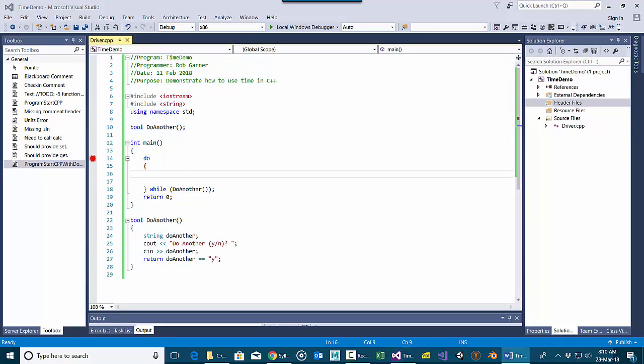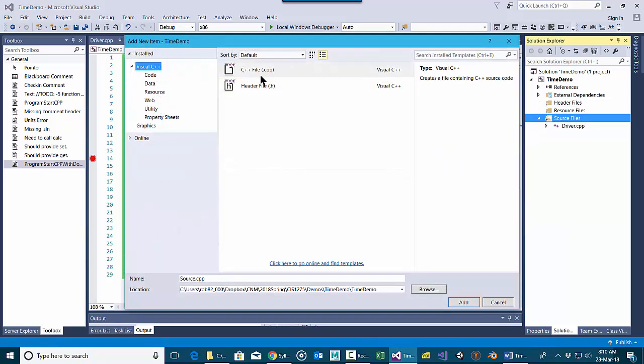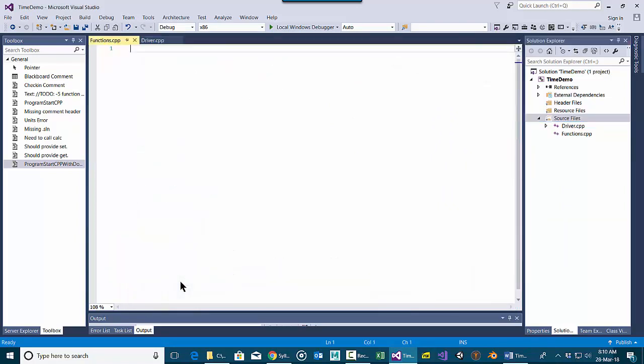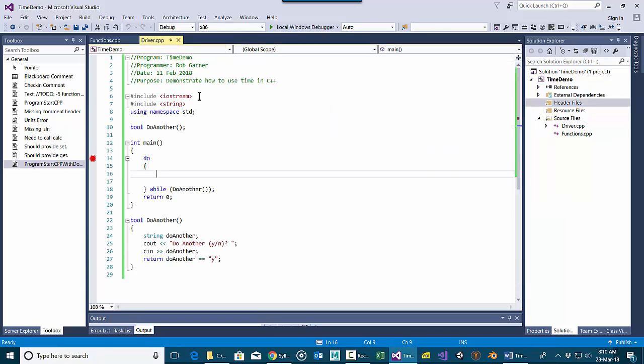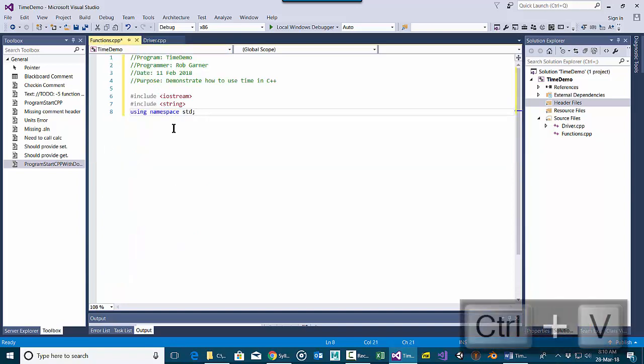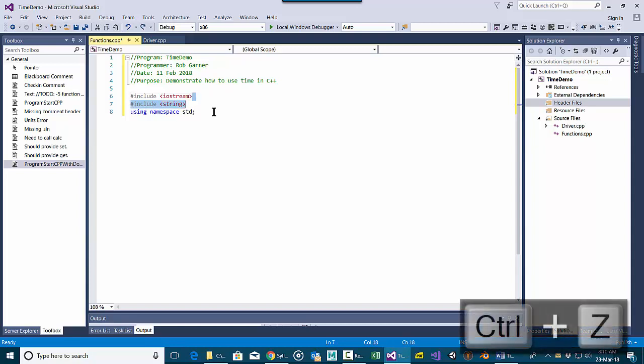So now let's see, I'm going to move this to a library, separate function. So I'm going to add a new item. I'm going to add a CPP file for functions.cpp. And then a header file. Well, before I do that, I'll start my functions file with some includes, and I don't know if I'll need the string. Might probably need an IO stream. Yeah, I'll leave it in there just in case.